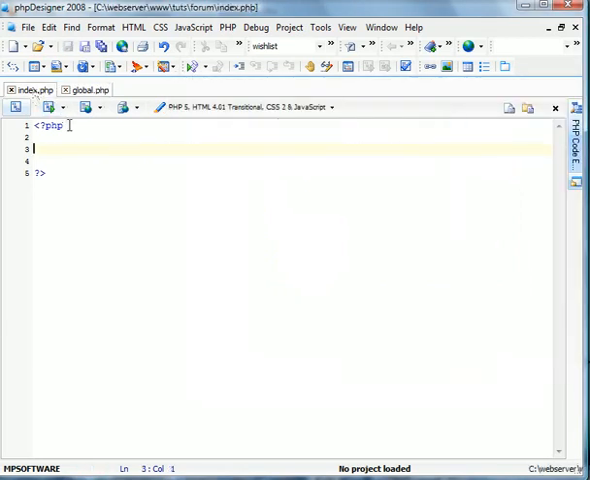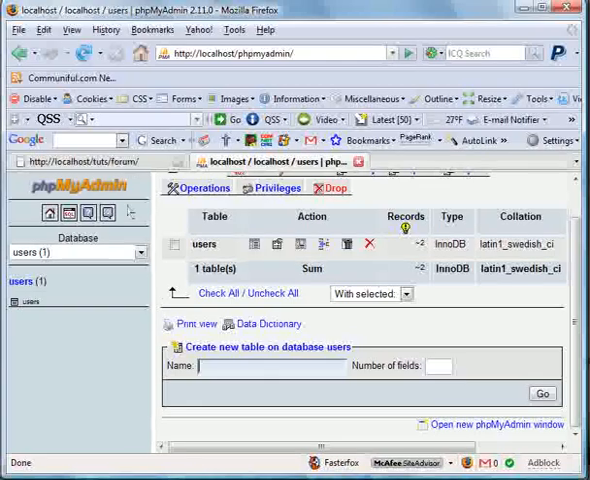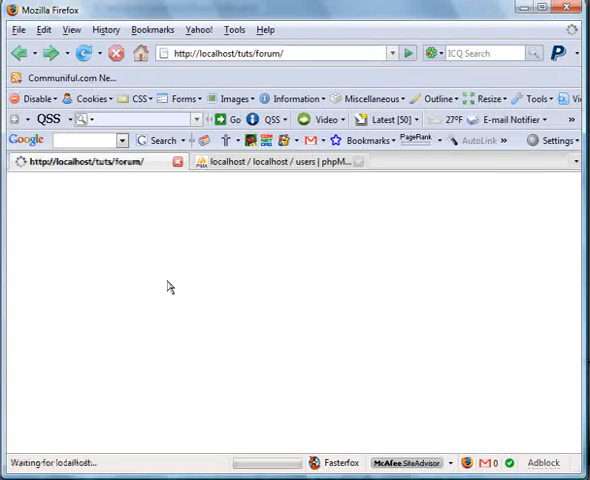And we're going to go back to index, and we're going to do include global.php. Save it. We're going to go back here, make sure we get no errors. The connection is safe.